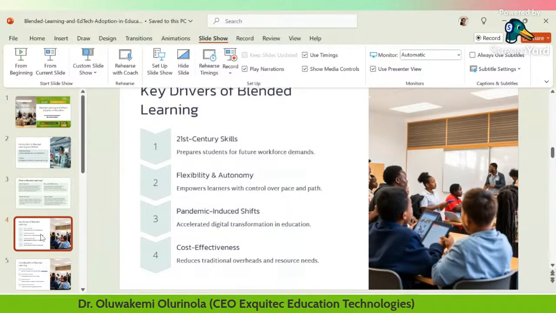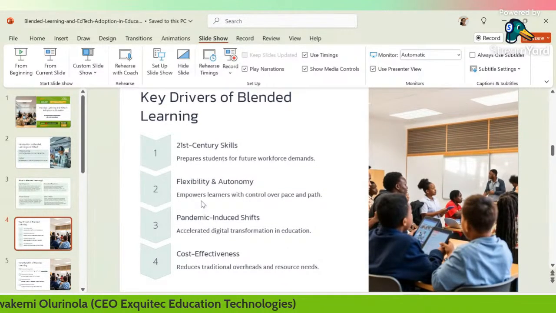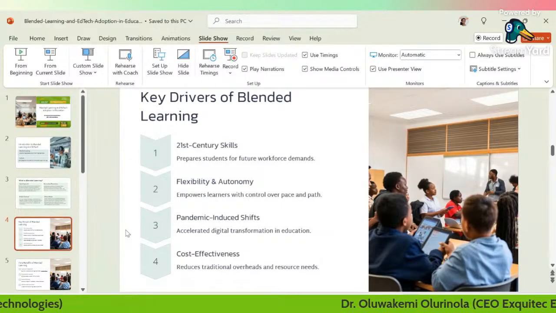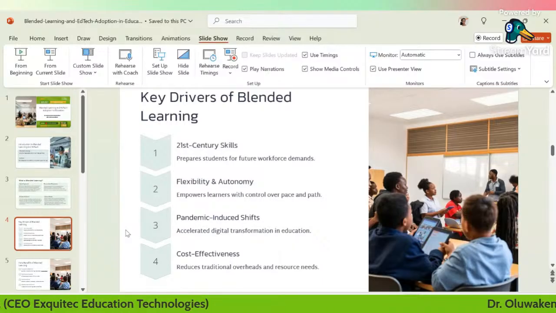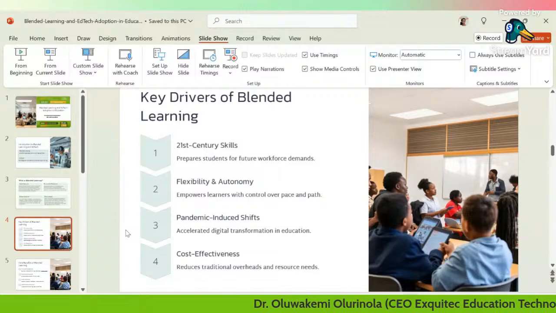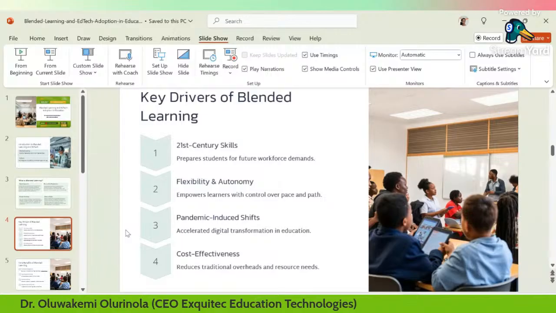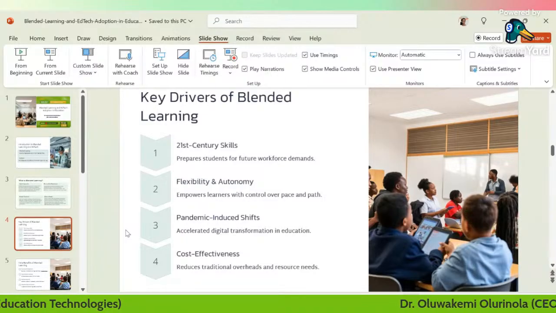What are the key drivers to blended learning? Why should we bother even having this discussion about blended learning? Why do we need at this point in time to really begin to consider blending the learning for our students, integrating technology with the traditional classroom setting? First and foremost, the development of 21st century skills. We want to prepare our students for the future, for the workforce demands. And we know that even in the present-day workplace, there is a lot of digital integration. And so our students need to develop those skills.